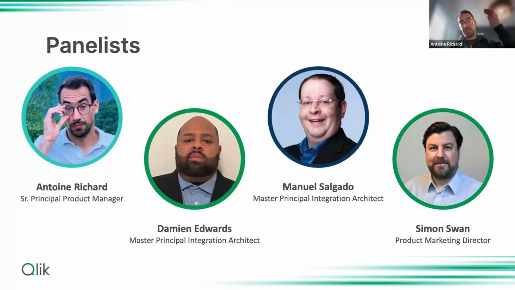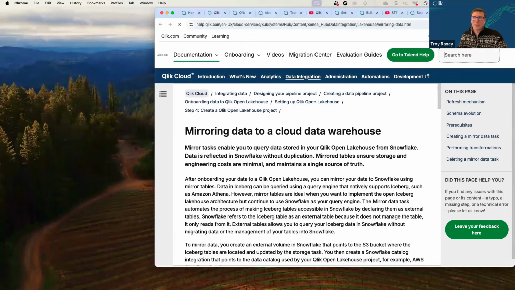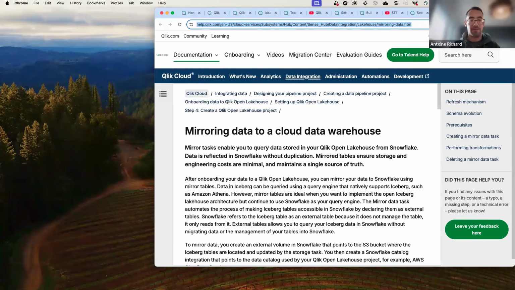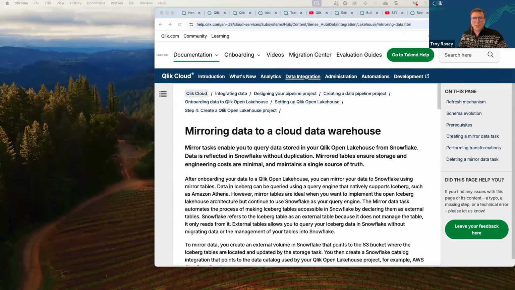The documentation details all of that, and all the prerequisites that you need to properly configure these external objects in Snowflake that point to your Iceberg tables. So I'm sharing the link right now in the chat. All right, I'll pass that along. There it is. Thank you for finding that link. Yeah, that's the one. All right, next question.